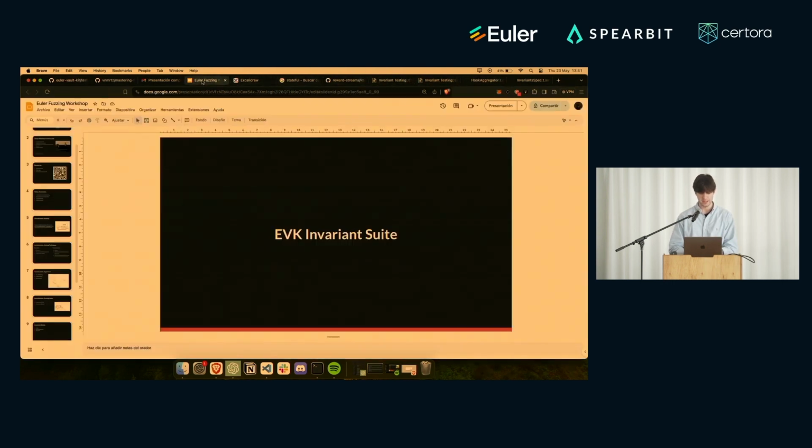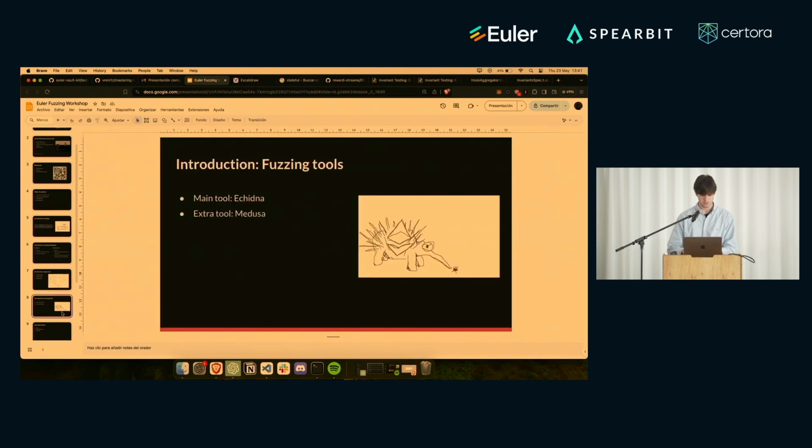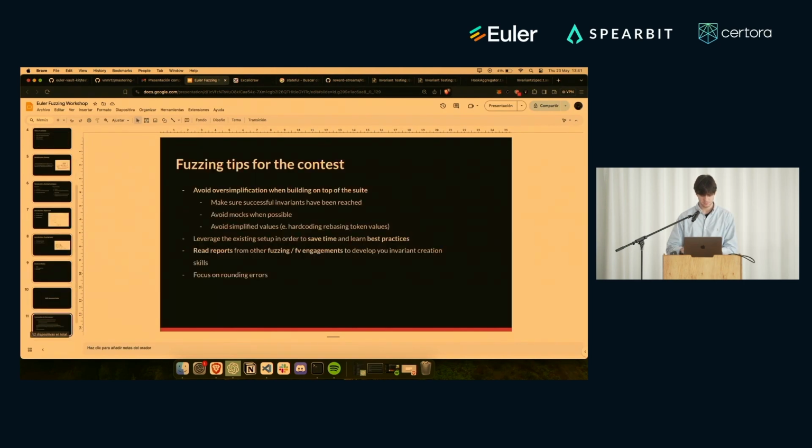So we can go again to the presentation. Yeah, so basic fuzzing tips for the contest. Avoid oversimplification when building on top of the suite, like I said. First of all, if you are going to write invariants, make sure that the invariants have been reached.